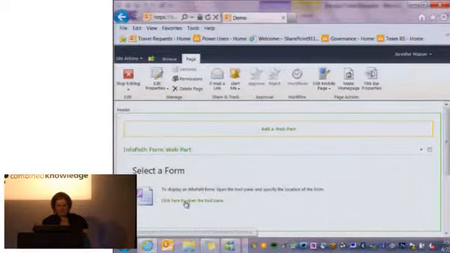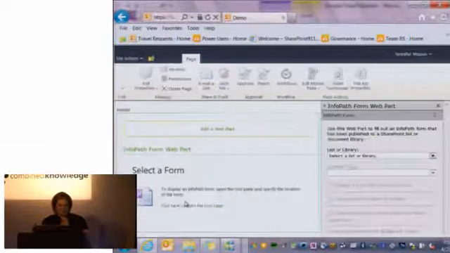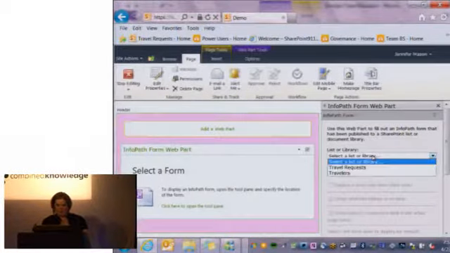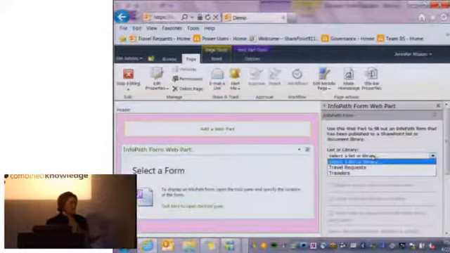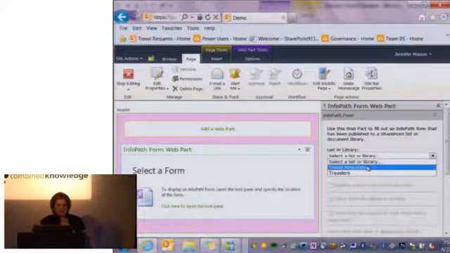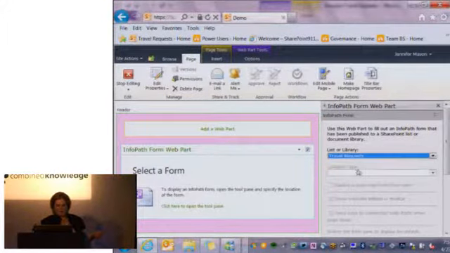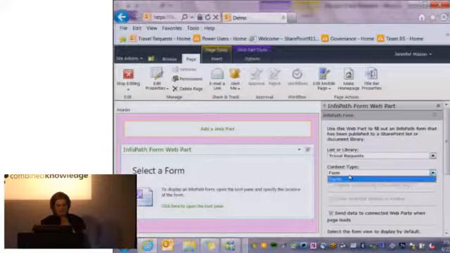Then I can click here, open the tool pane, and select the list or library, and I can select anything that's here. So we have our traveler request, and we also have our traveler's information. We're going to just go with travel request, and then it's going to ask me what type I want to do, so form.